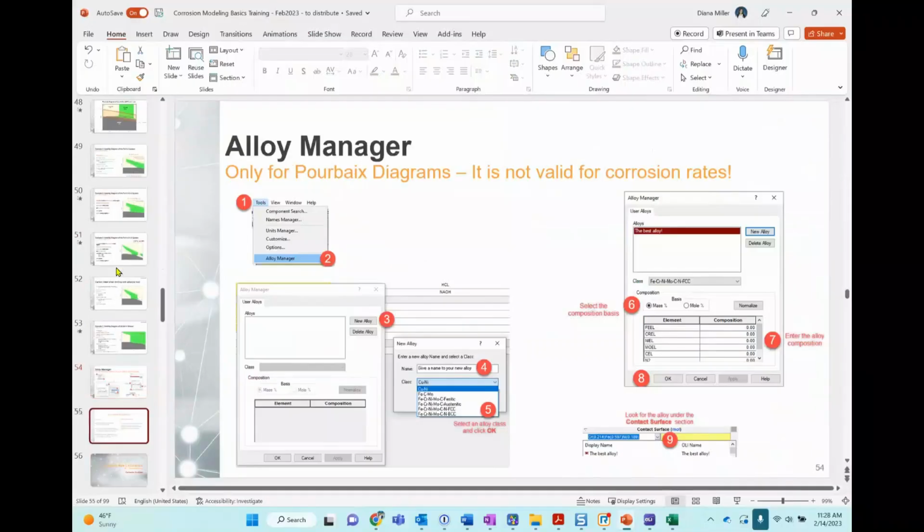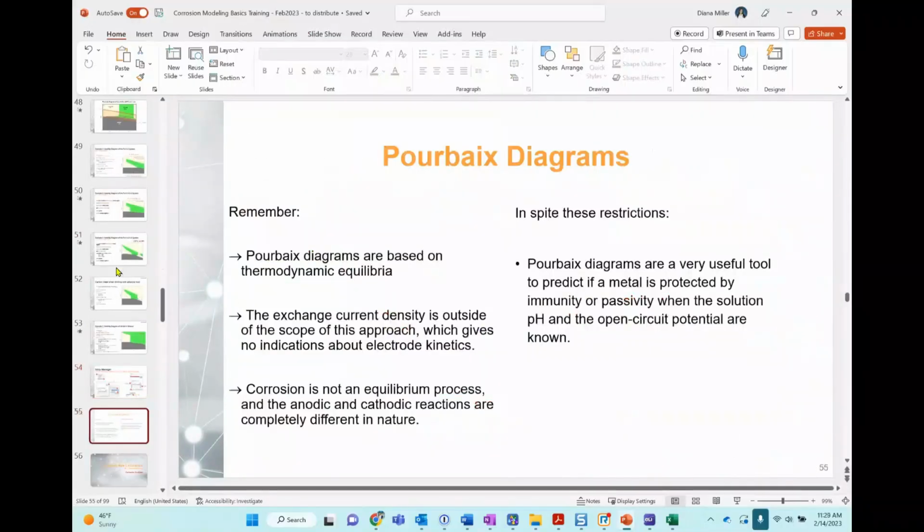We already covered the Alloy Manager. And these are the highlights. I already talked about them. This is not going to give you a corrosion rate. This is purely thermodynamics. And all these Pourbaix diagrams are doing thermodynamic equilibrium.